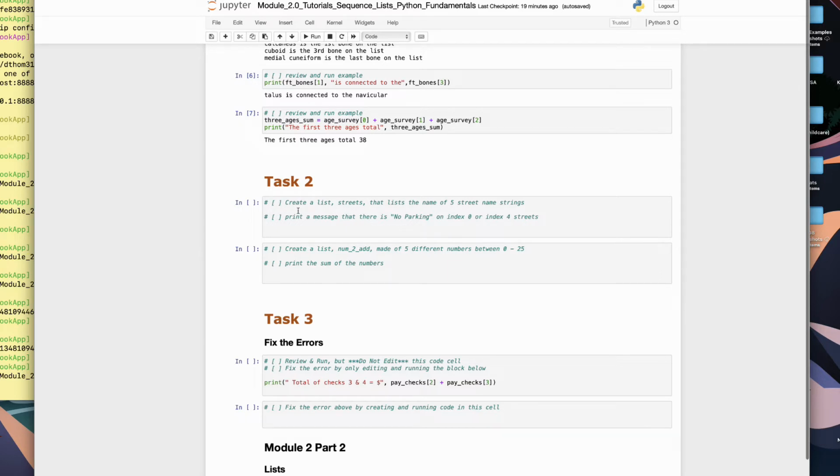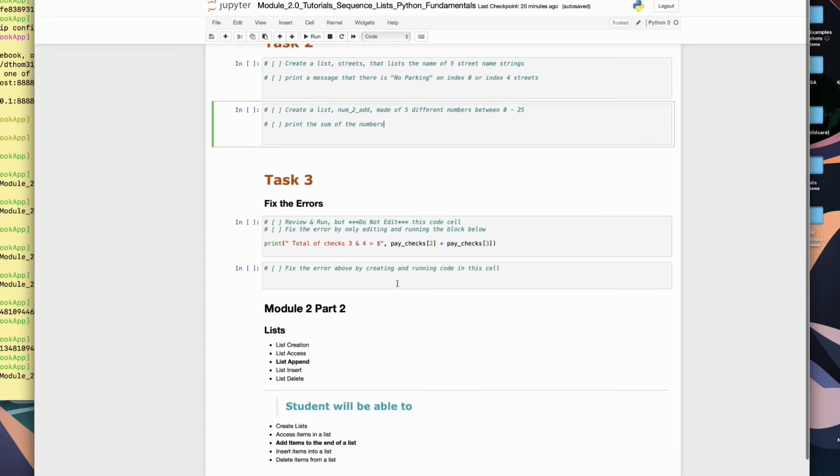And now create a list, streets, that lists the name of 5 streets, name strings. Print a message that there is no parking on index 0 or index 4. So you're going to write a little sentence kind of like the way this one was done, where you use index 0 and index 4 in the print string that you put out. And then create a list, num2 add, made of 5 different numbers between 0 and 25, and then add them all up. And that I think you'll be able to do okay.